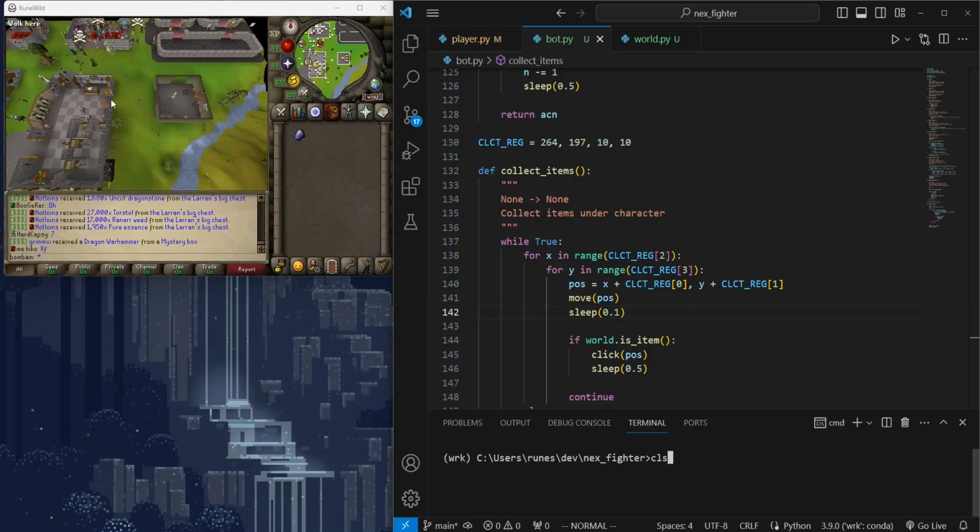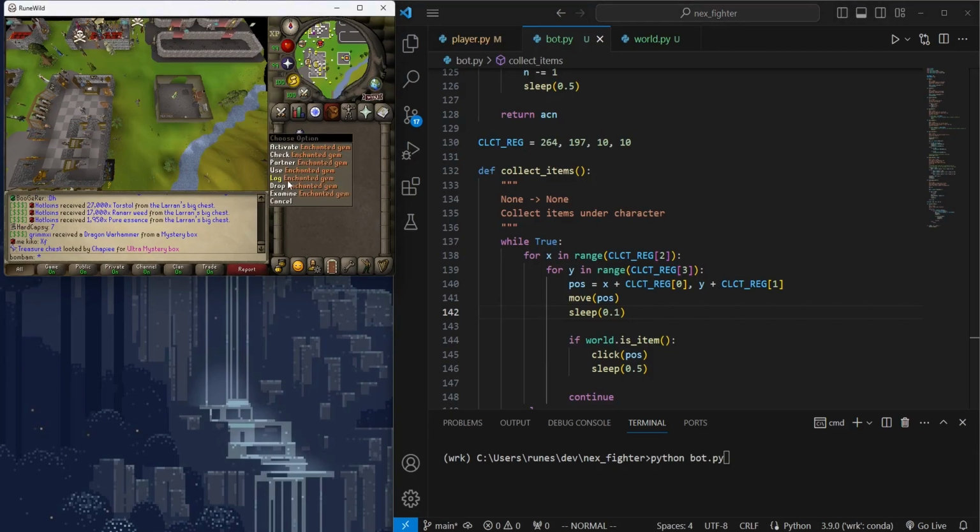Time to test our looting script. Very nice, it just picked up the item.